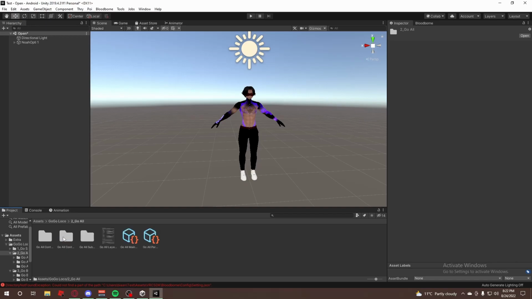So I'm going to be going into Go All. I'm going to look at these two packages. You're either going to be using Go All Controller WD or Go All Controller, depending if you have right default enabled or disabled. If you have right default disabled, use Go All Controller without the WD. If you have right default enabled, go to Go All Controller WD. You're going to be shown 5 animator controllers, 6, I'm sorry.